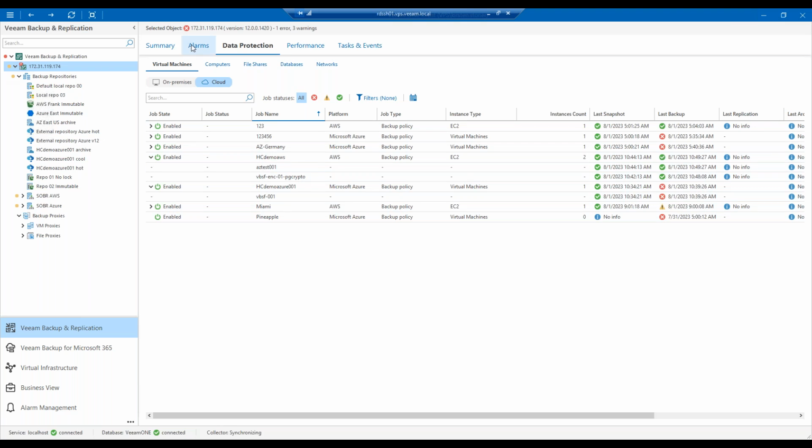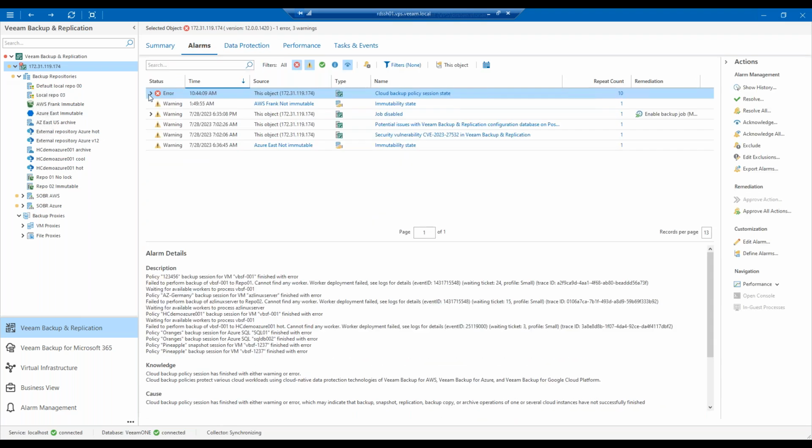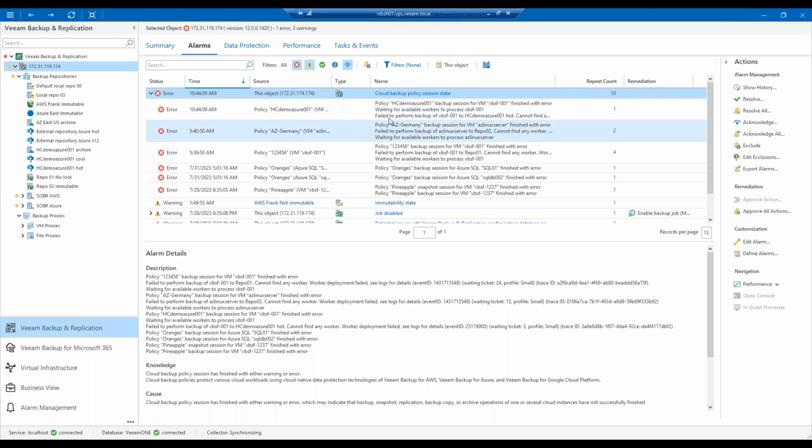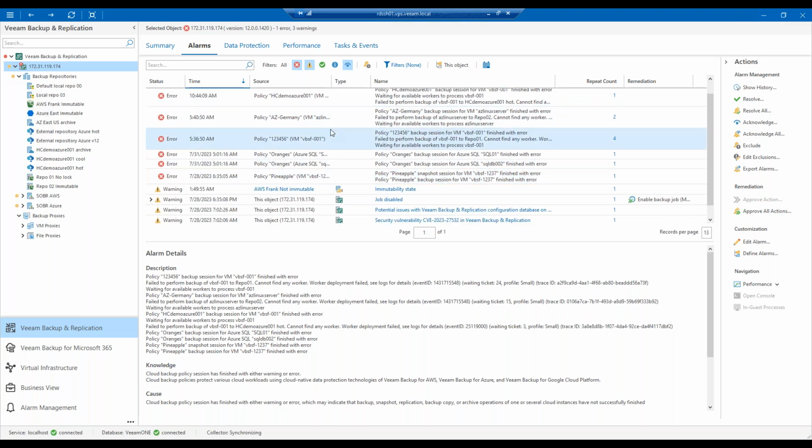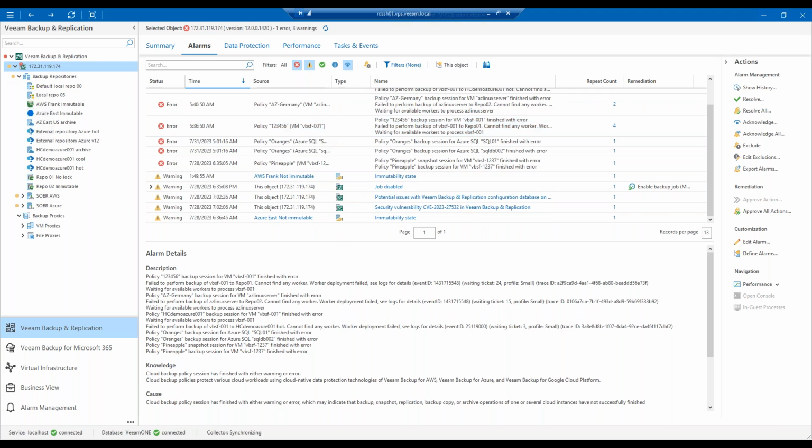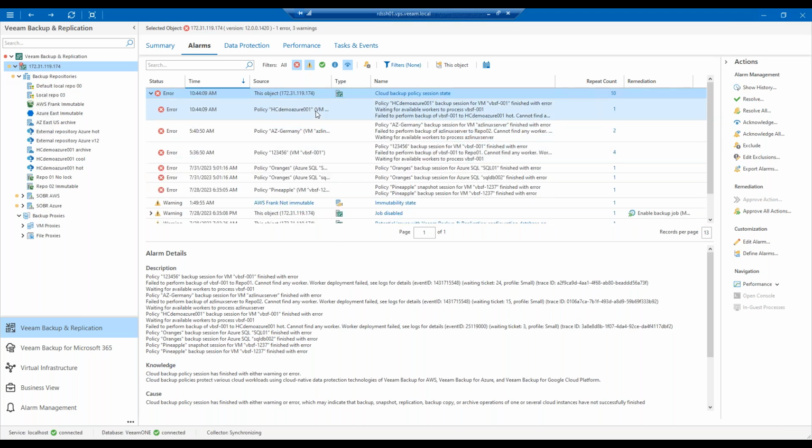Now there's also alarms here that are going to tell you if something is not working properly. And you can see that we had a backup error, and I can drill down and see which policies did not complete successfully, so I can go and fix those issues before any sort of disaster happens in my environment.